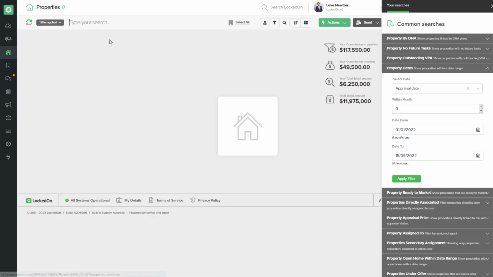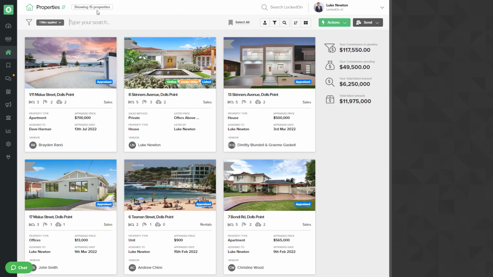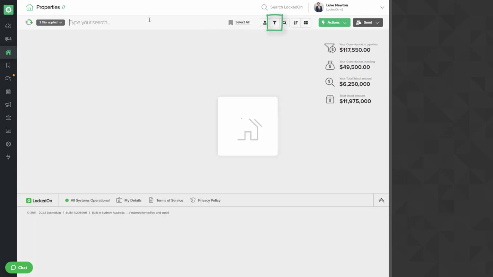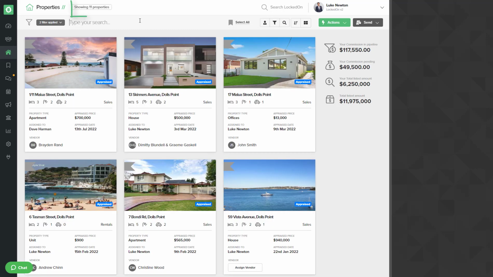We're going to hit the apply filter here, and we can see in my account I have 15 properties. We then want to filter to ones that are still just the status appraised, leaving me with 11 properties I have that have not yet been listed throughout this year. The next step is to send them our Spring SMS.